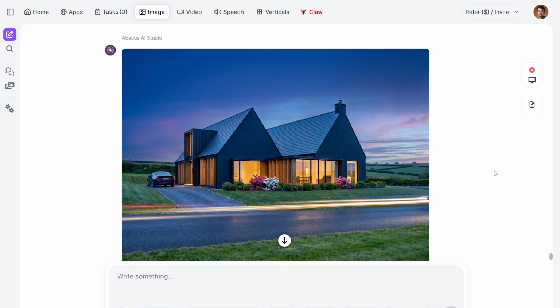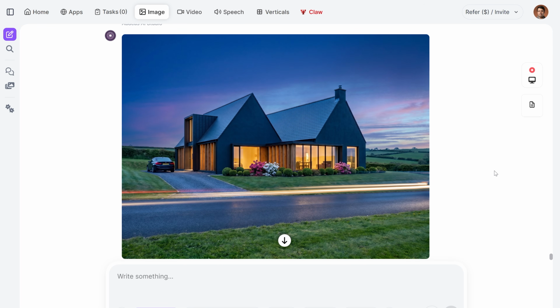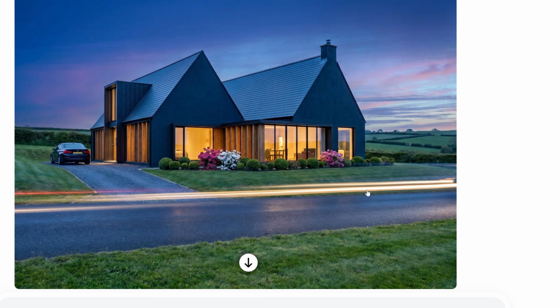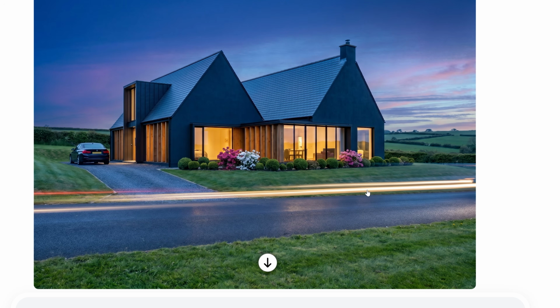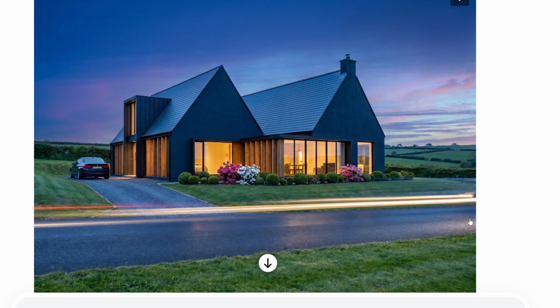By the way, just as a side note, I did try Nano Banana Pro on the light trails test, and Nano Banana Pro did it correctly. We have light trails, no visible car, exactly as it should be. So keep that in mind.